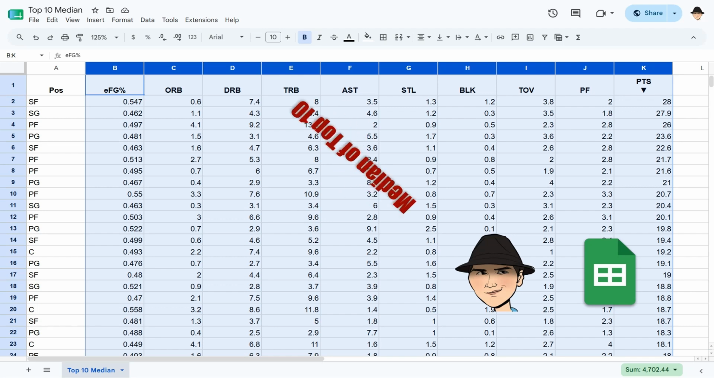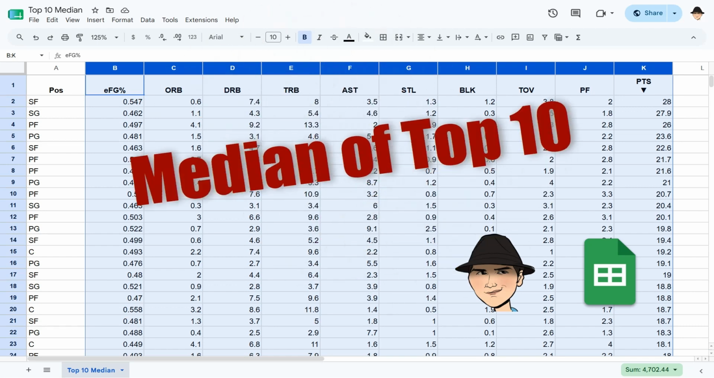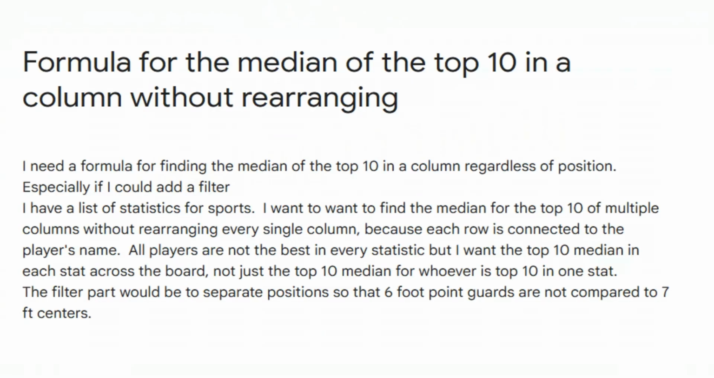This user wanted to get the median value out of the top 10 values in a column. Specifically, they've asked for a formula for the median of the top 10 in a column without rearranging, saying, "I need a formula for finding the median of the top 10 in a column regardless of position. I have a list of statistics for sports."